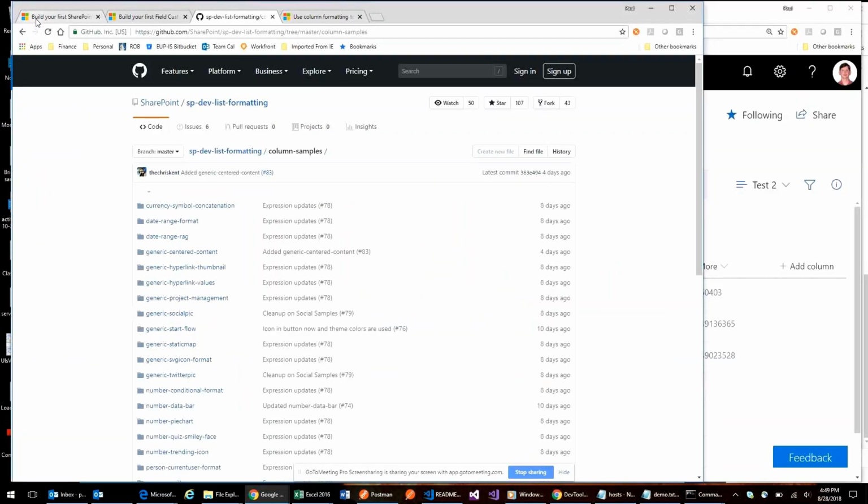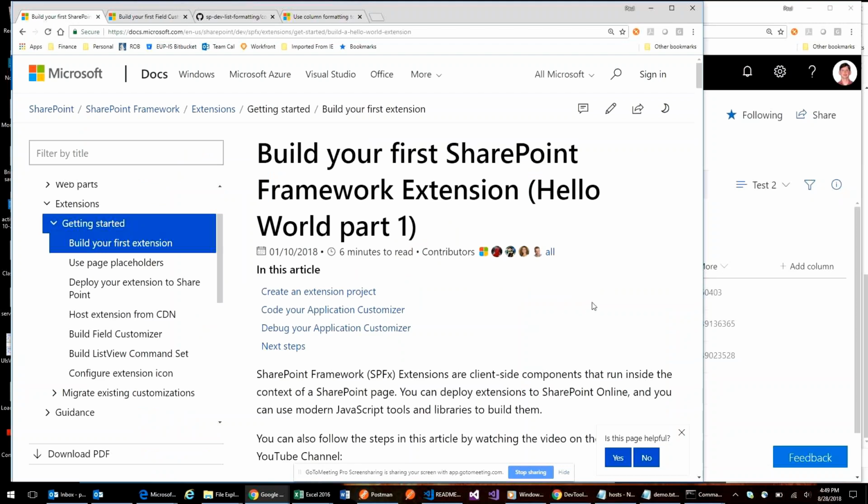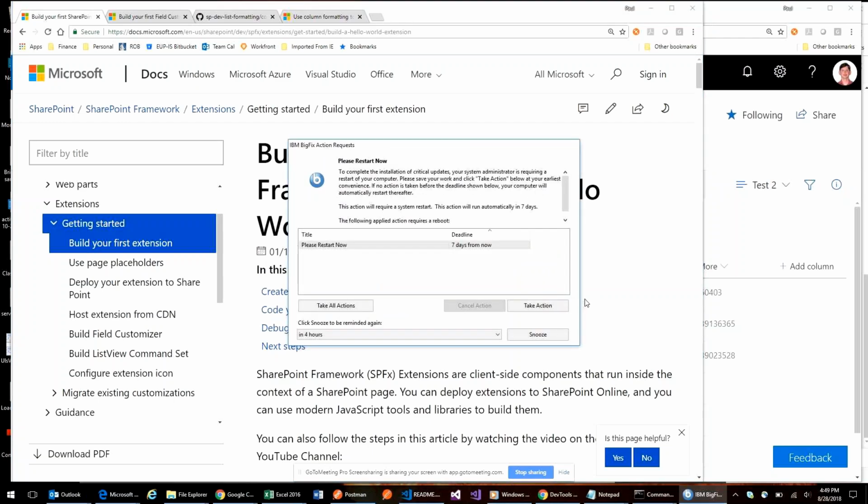Here it is. Okay. The SharePoint Framework Extension. Microsoft has a nice little, what is it, 4-part, 5-part tutorial on how to create extensions. If you're looking to learn how to create extensions, I highly recommend you start here.